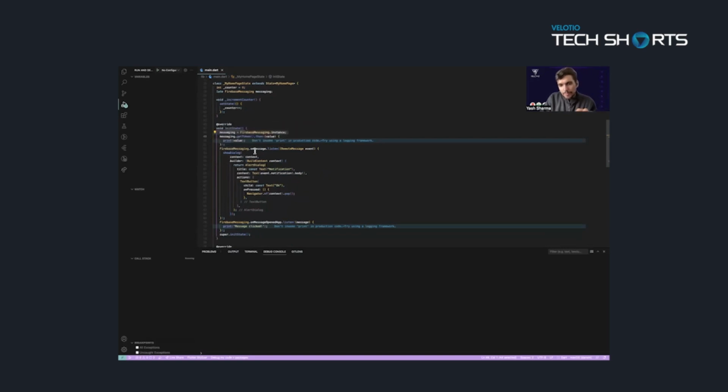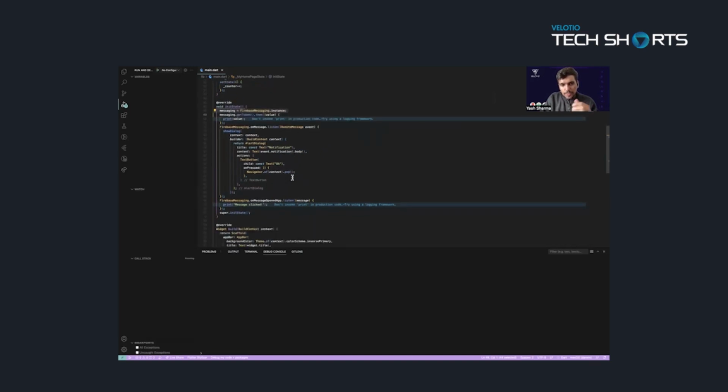Using the on message stream, we can listen whenever a notification is received in the foreground. Here in this demo, we'll be just showing a dialog box whenever we receive a notification with the notification body. We can customize it any way we like, but for this demo, we'll be just showing a dialog box.